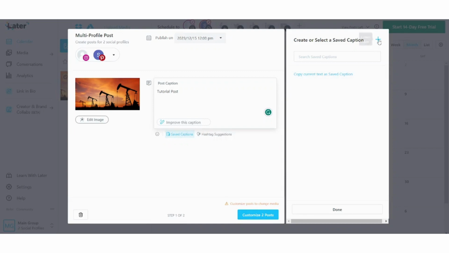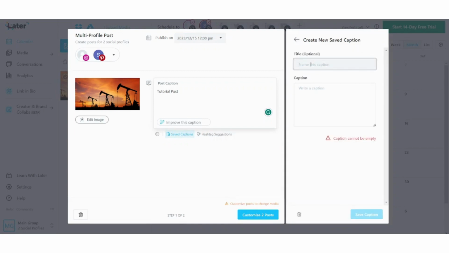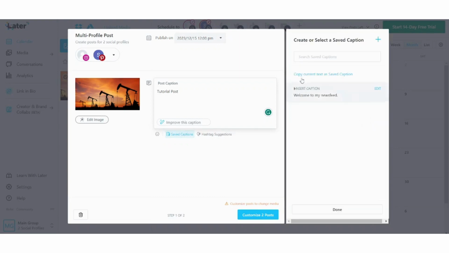So I can just press on plus here, and for example, I can say hello text, and the caption is welcome to my news feed, for example. And you can use this anytime by just clicking on it.